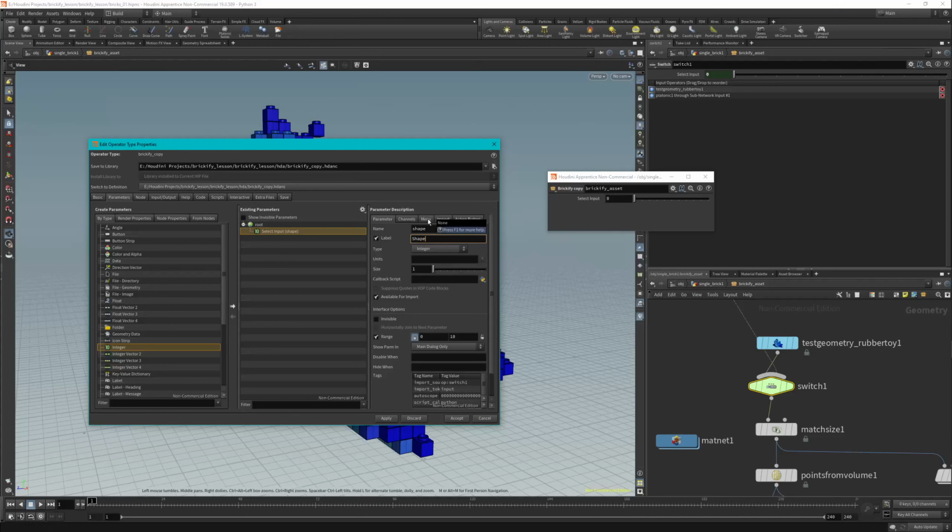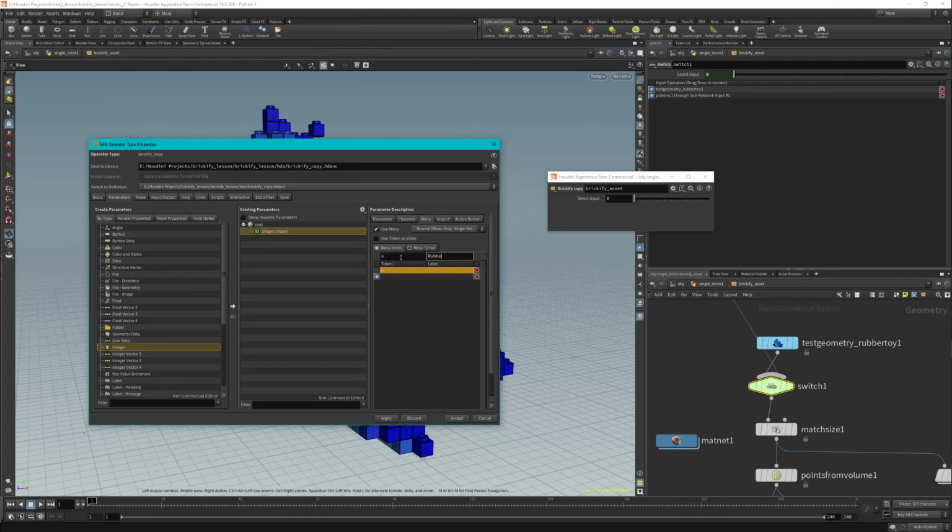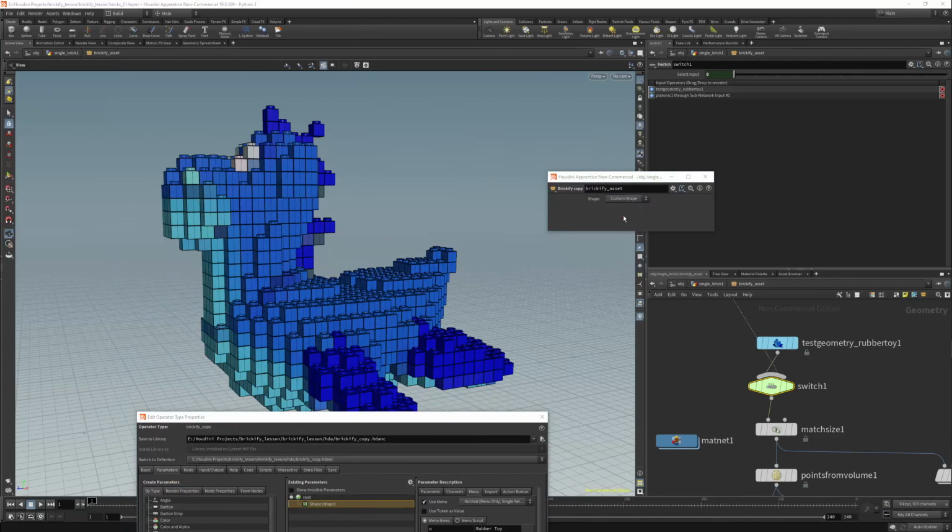Now we can click on the menu tab, click on use menu, and we're just going to use a normal menu. And so for our tokens, we're going to type 0 and then rubber toy. So this is just creating a menu with labels so that our clients or our users know what each part of the menu does. And then for the second label, we're going to type in custom shape. And then we're just going to click apply. And now you can see this menu over here has changed, and now we can change between a rubber toy and the teapot that we had with much greater ease.